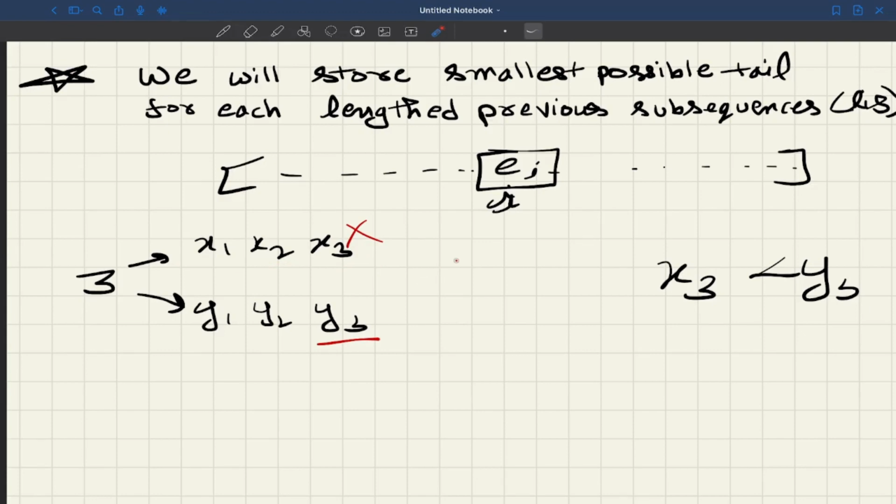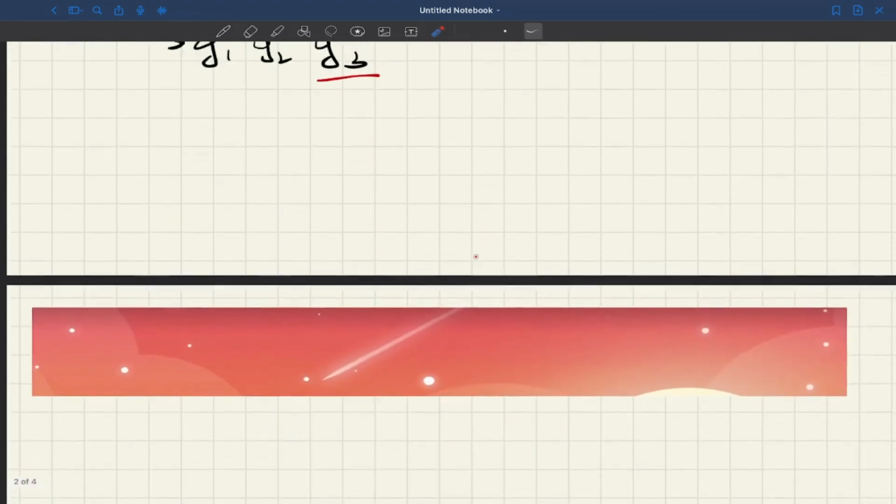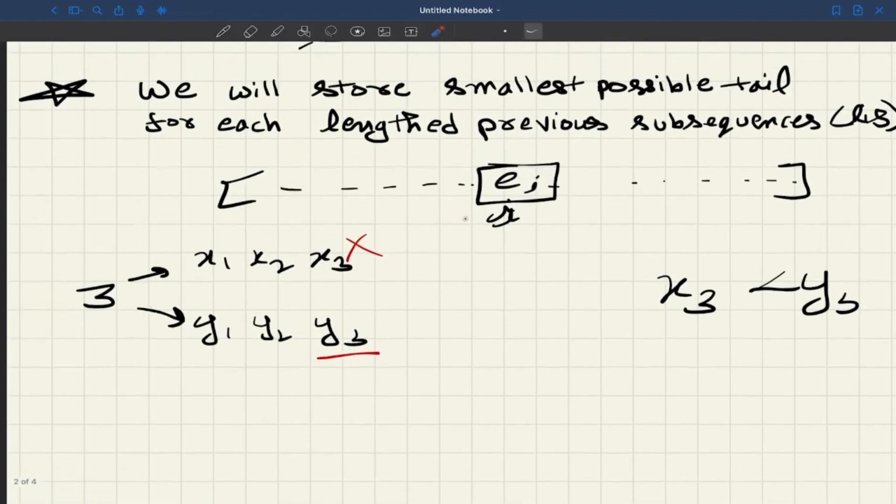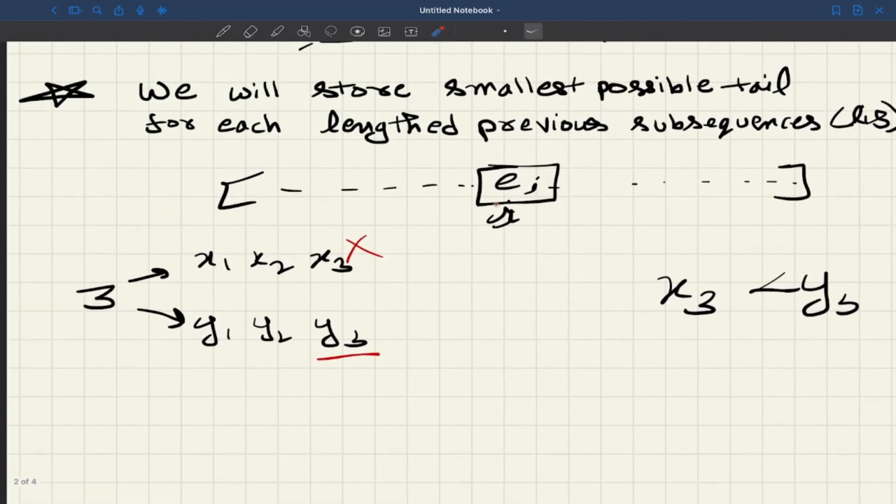Cool. So now you got the idea of why we are storing the smallest possible tail. First of all, you got the idea of why we are storing the tail value. Now I give you the idea that we are storing only the smallest possible tail value. Okay.